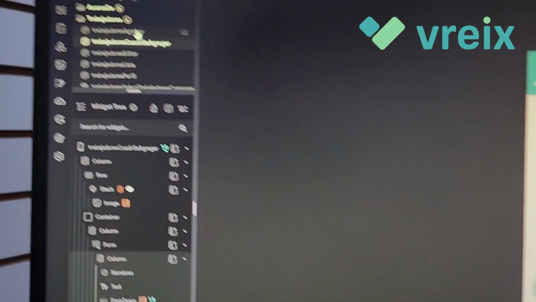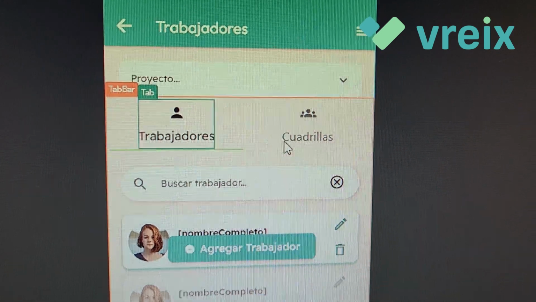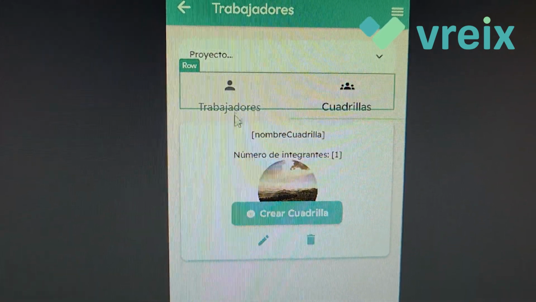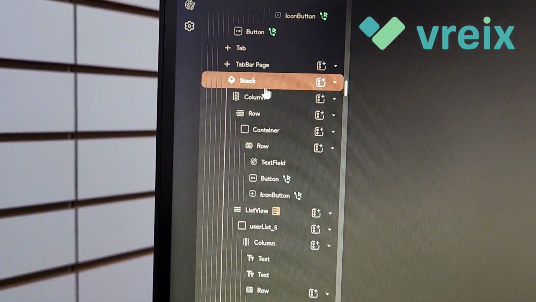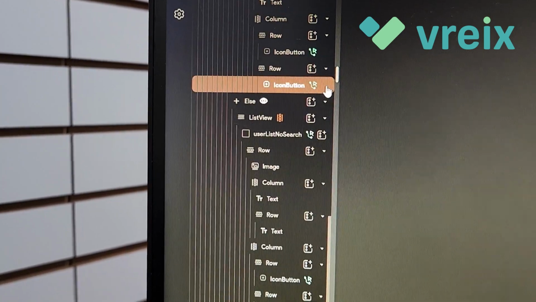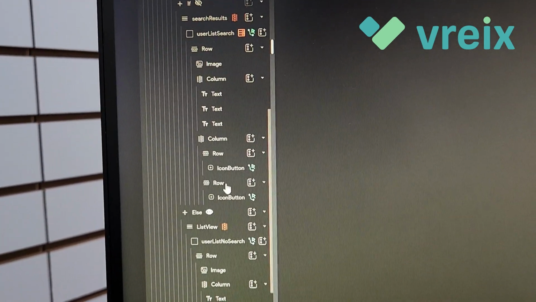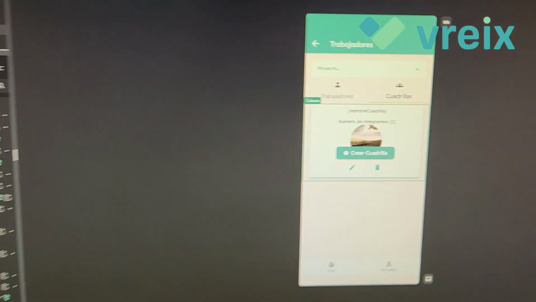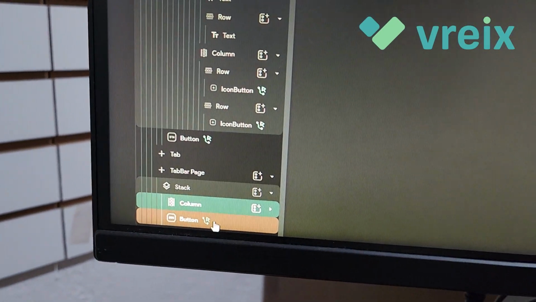Let's just go to the list. Right now, we have this tab view, which shows either workers or teams. And it is important to have this button inside a stack as well. If you see here, we have a stack, which is just the column and the button. So this is the column that belongs to the list view, and the button.